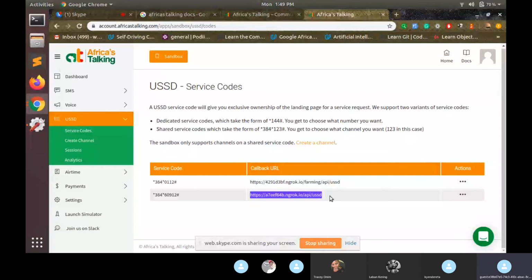Okay. So when creating a service code, you have to create a callback URL at the same time. Yes, you have to. Then from that point we can launch a simulator. The callback URL doesn't exist yet because we don't have the app. The callback URL is a URL to your application.